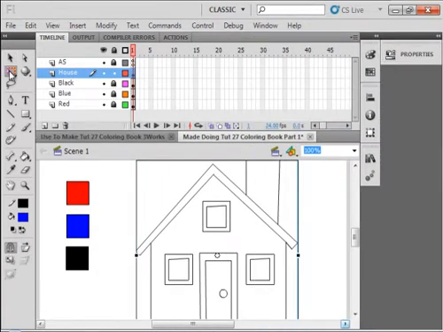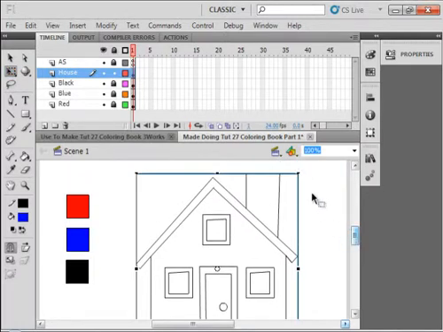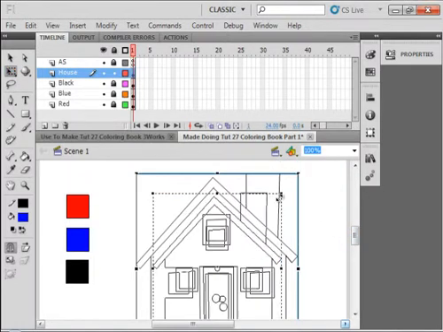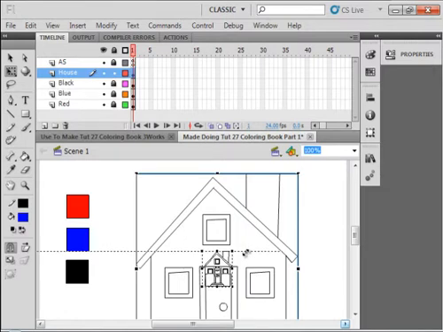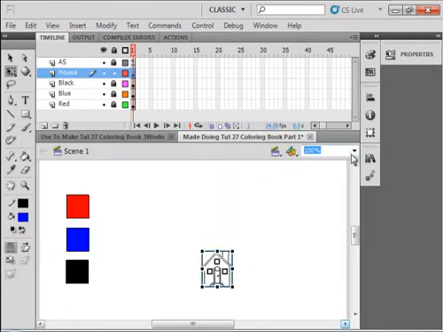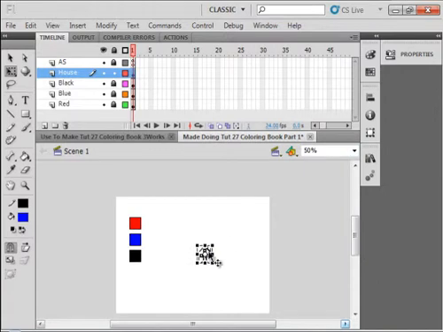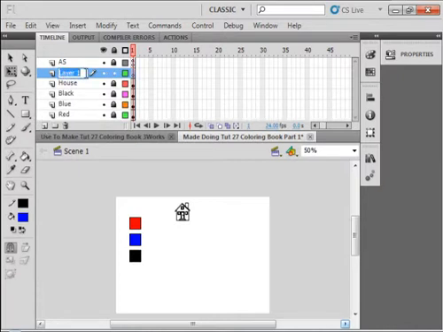Pick your free transform tool, grab one of the corners, hold your shift down, and make it small. Make the stage 50% so we can see the whole thing, and put that house up there somewhere. Lock that layer, pick up another layer, call it boat.